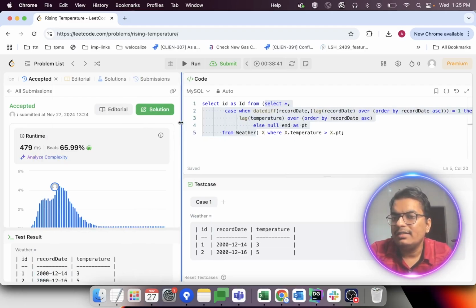This question is easy but quite tricky here because we have to use this date diff function.